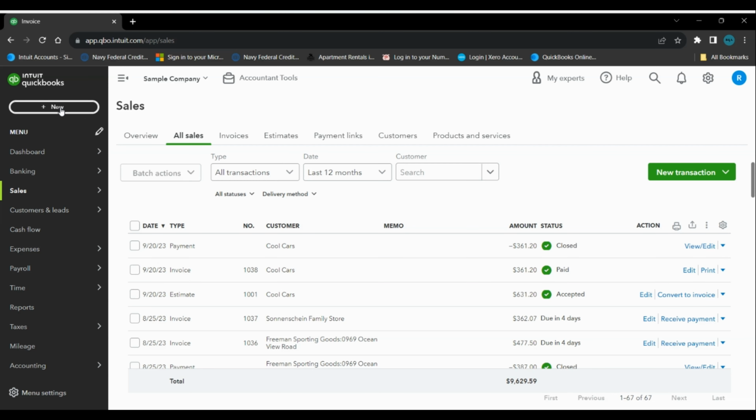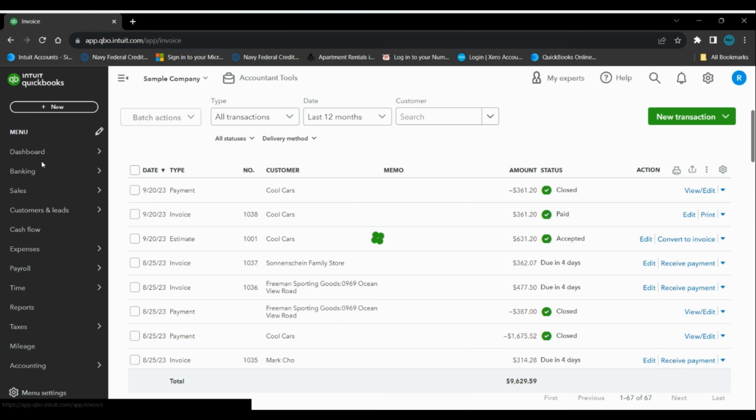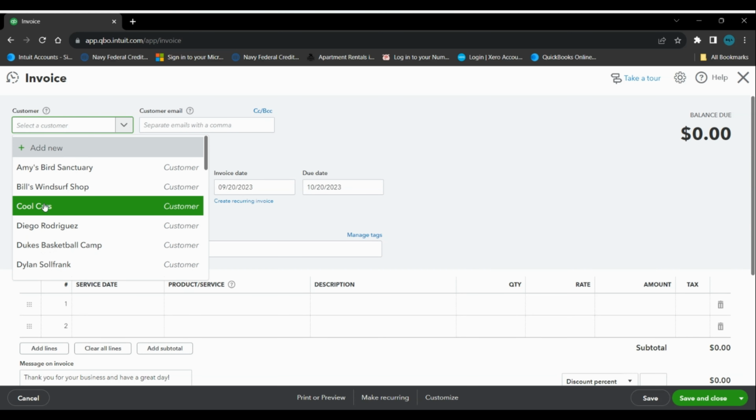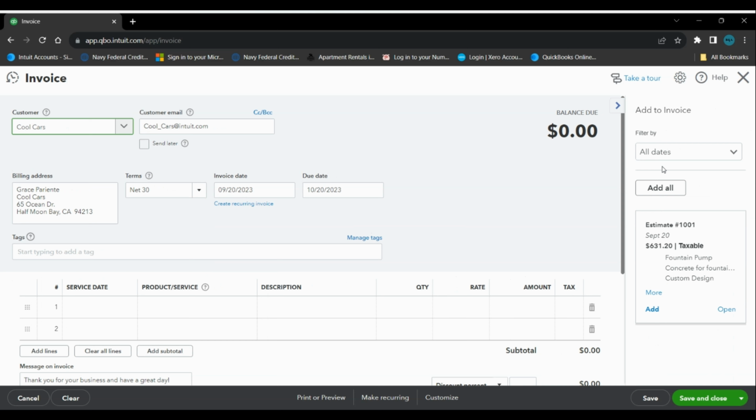You're going to go over here and click the new, and you're going to click invoice. You're going to get to the invoice screen. You'll probably be super confused. Where do I go from here? You're just going to click the drop down on the customer and select the customer that you're looking to invoice. So in our case, Cool Cars. It's going to pop up a screen here with an estimate that is accepted and still in progress, open line item amount. You're going to hit add.